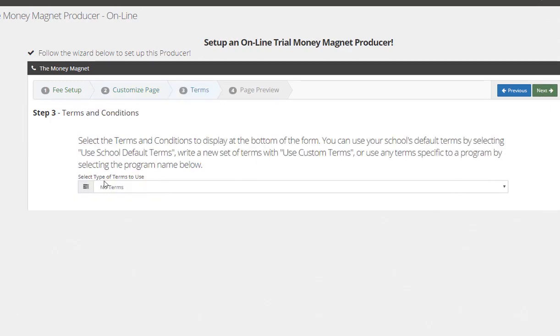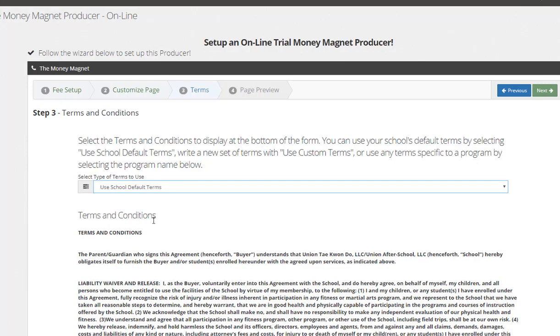I'm going to hit next. Now we're going to select the terms and conditions. Right above the Buy Now button, you'll have a little box that has your terms in it. Many of our schools, many of our clients, will want to use the terms that are default for that program.